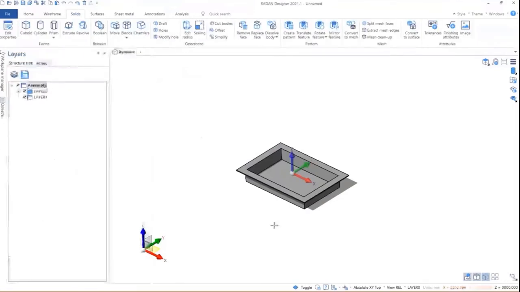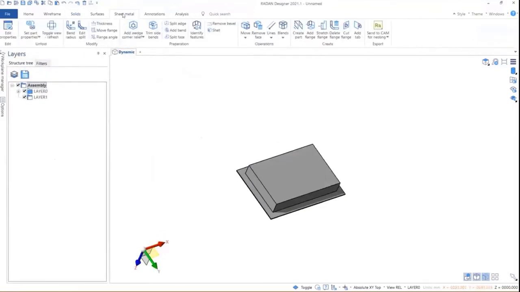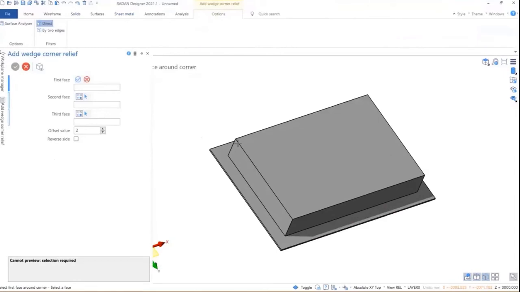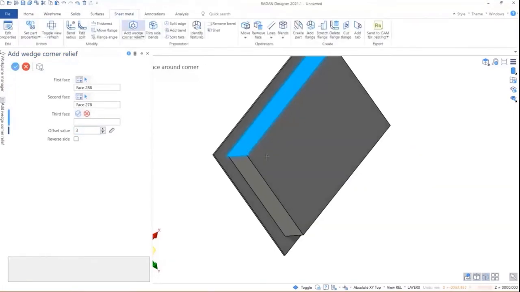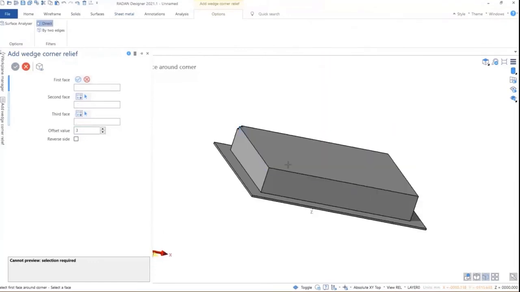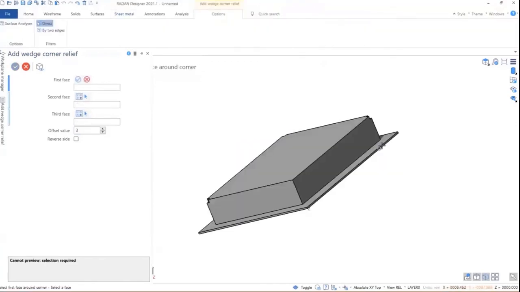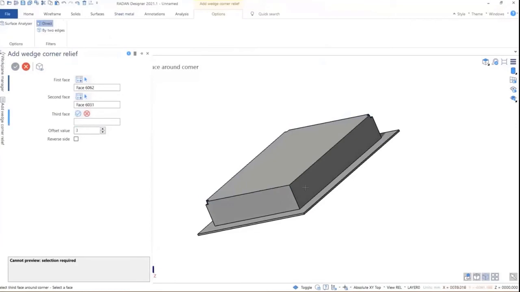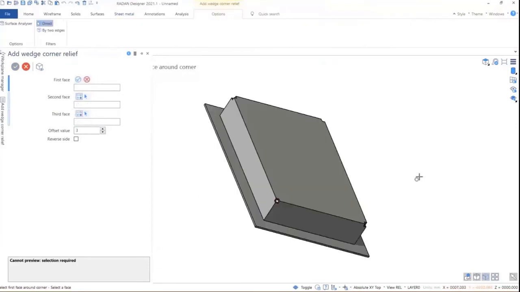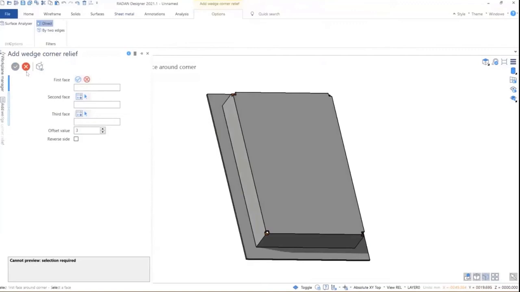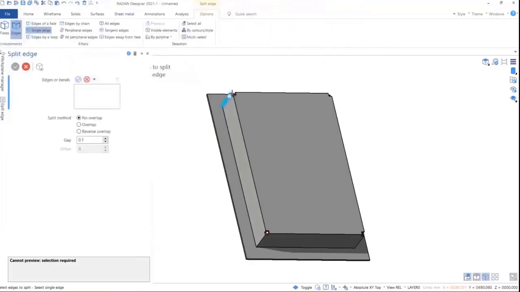Okay, and then we're going to put some corner relief in here. We're going to do that by I'm going to increase the size of this slightly, give me a slightly bigger corner relief. 1, 2, 3, accept. 1, 2, 3. We're going to accept that. Going to come around here, accept that, and then like so.